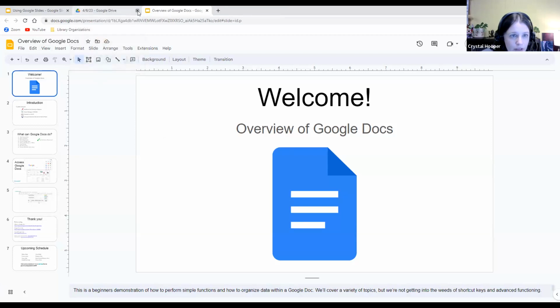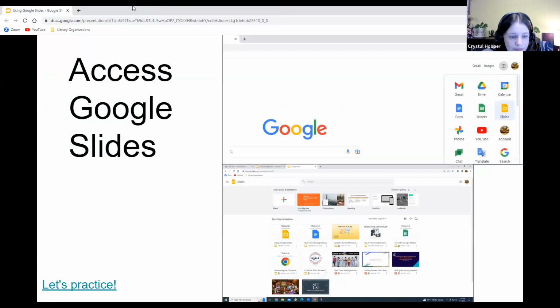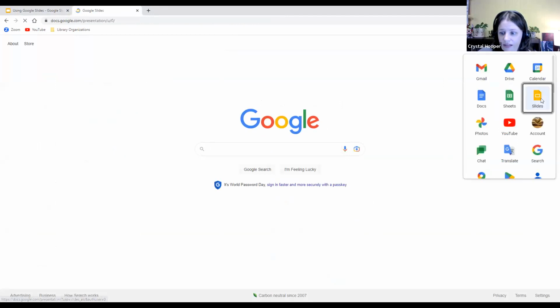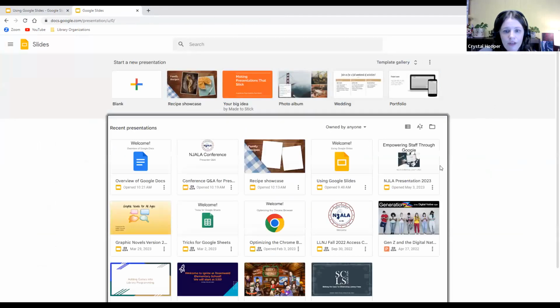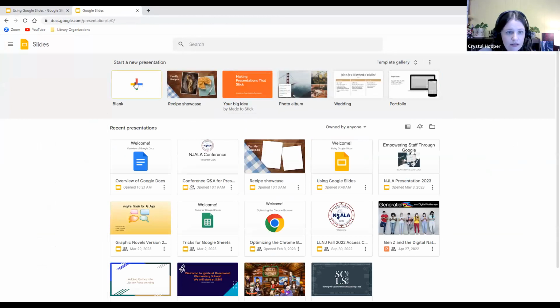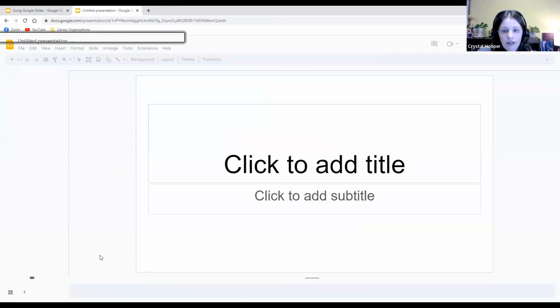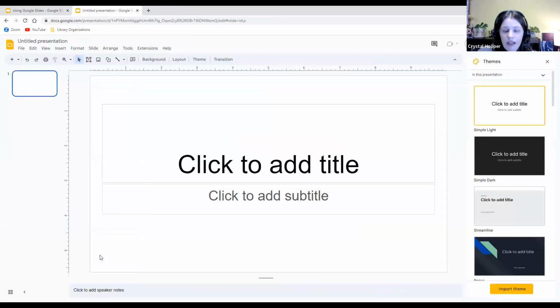All right, let's close some of these tabs. This is that original one we started with. So now let's start making a new one together. I'm going to go back to the Google Chrome Apps menu and click on Slides. We're going to start with a blank slate, so I'm going to click on Blank Presentation. And it starts right away with a title screen.